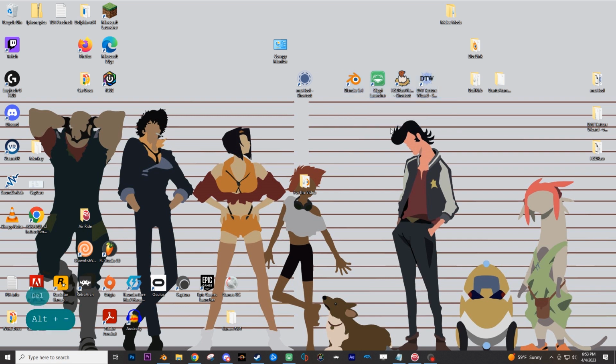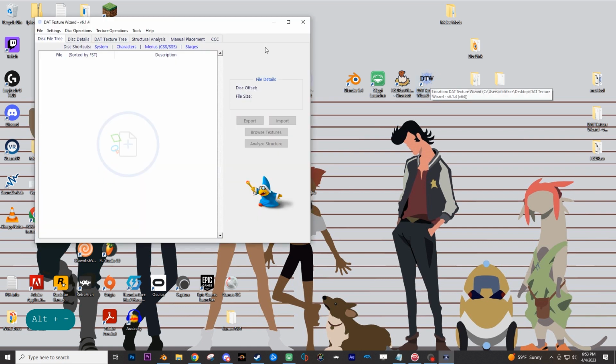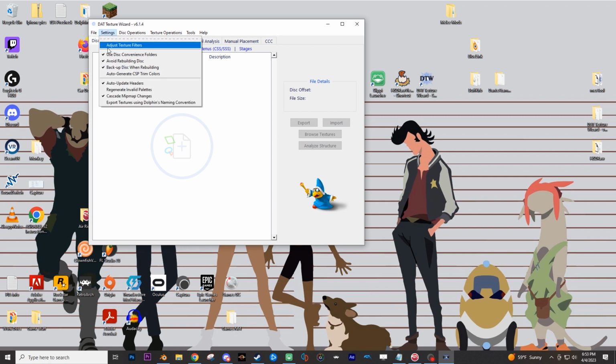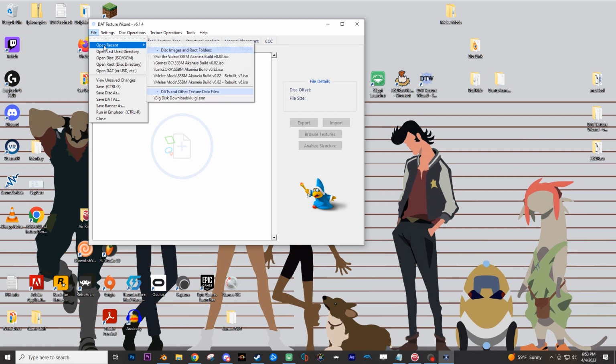The first thing we're going to need to do here is use Dat Texture Wizard to get the vanilla.dat for the character that we want to create the low poly for. Normally you'd be doing this with one of your own models. Today I'm going to be showing you how to add it to someone else's model. So let's go ahead and get that low poly.